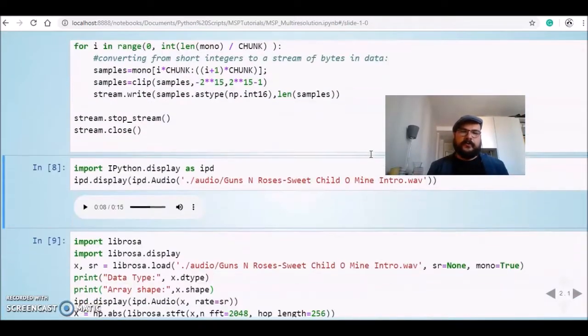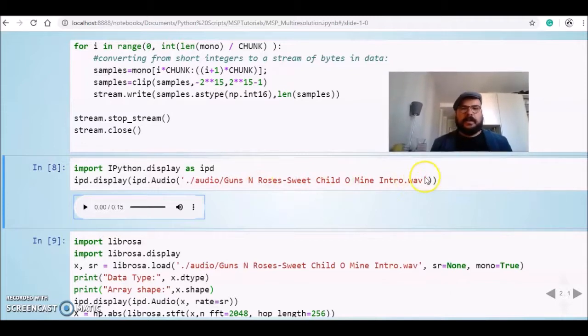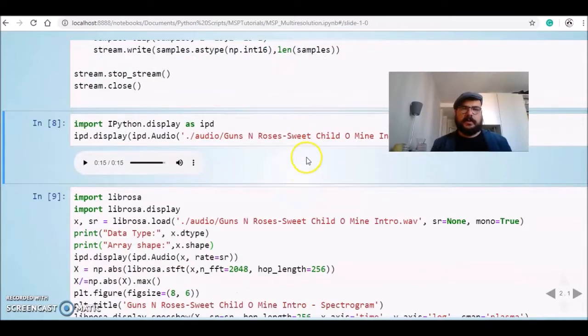Another way to play audio files, a very convenient way, is using the IPython display. So you pass the name of our audio file, and then it will create this display. So it gives you these controls. You can also download your file, and it's very convenient if you want to play some files.